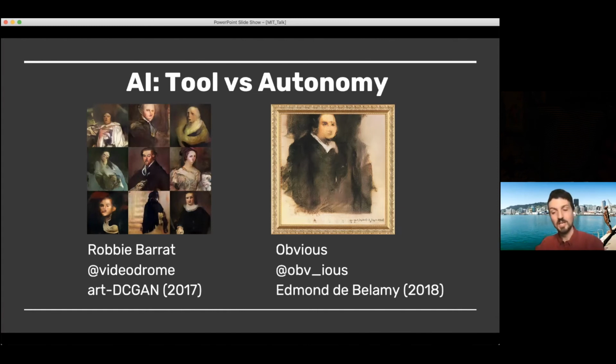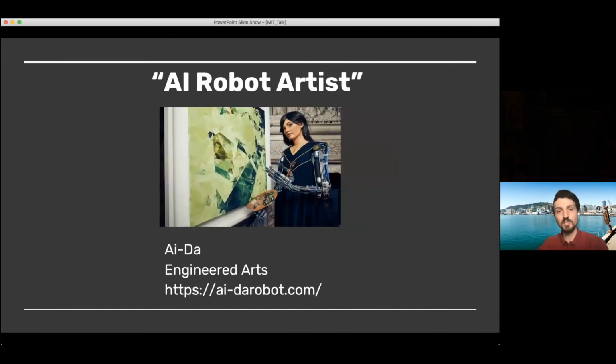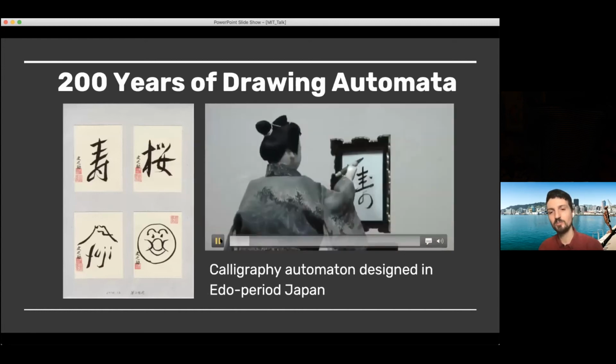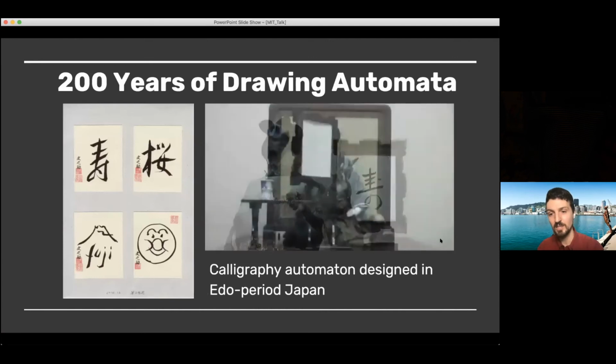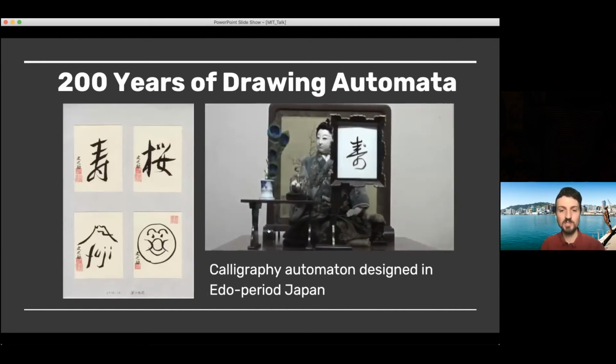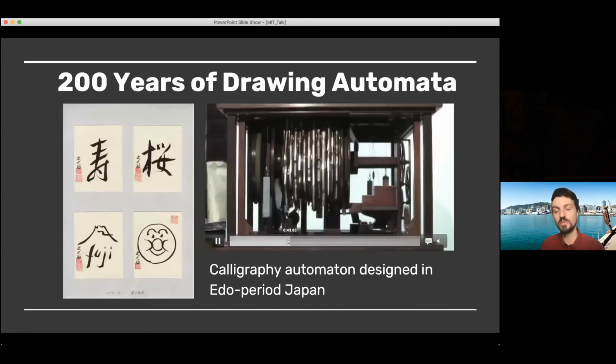And that was the stance that Obvious took. And it's one that resonates with people. I think taken to an extreme, what you get is a lot of people making work with robots. So it's common for people to make these robot artists. And here's just one example of that. But these have a long history. There's actually a long history of making these drawing automatons. And here's one that's 200 years old, where it's basically being driven by gears.